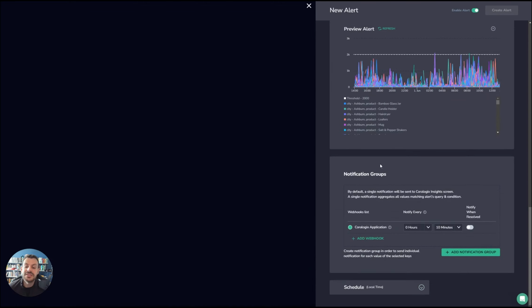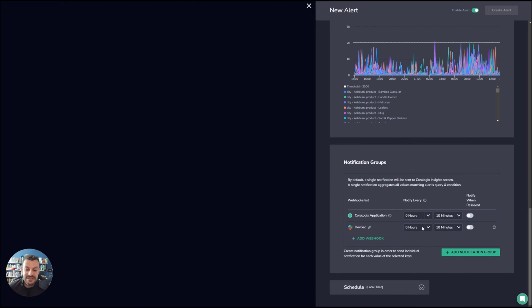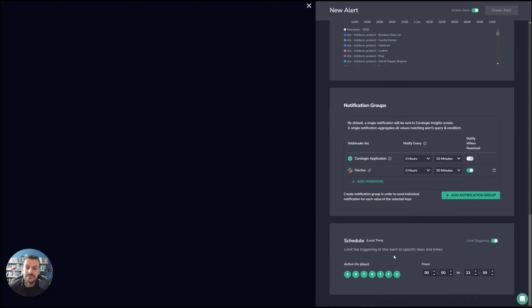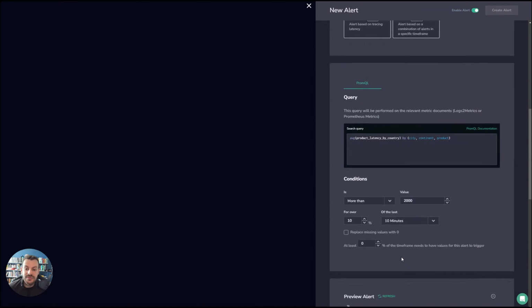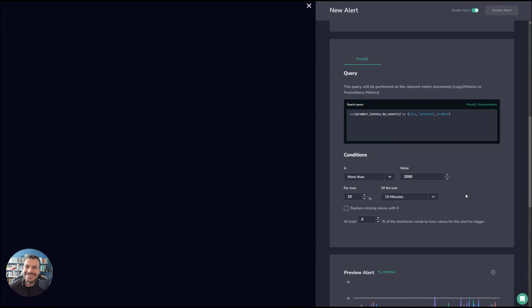And finally, you can set up notification groups just like you can with any alarm in Coralogix. So you can add webhooks for different endpoints. For example, I'll select the Slack group for the DevSec team. And we can set that to 30 minutes and also notify when resolved. For the Coralogix application, we'll say every 10 minutes, and we can add more and more to these as we want, including custom webhooks for self-remediation scripts and so on. Finally, you can set a schedule as well if you only want this alarm to trigger at certain times. So the metrics alarm is really powerful, a really easy, clean way of defining clear metrics.